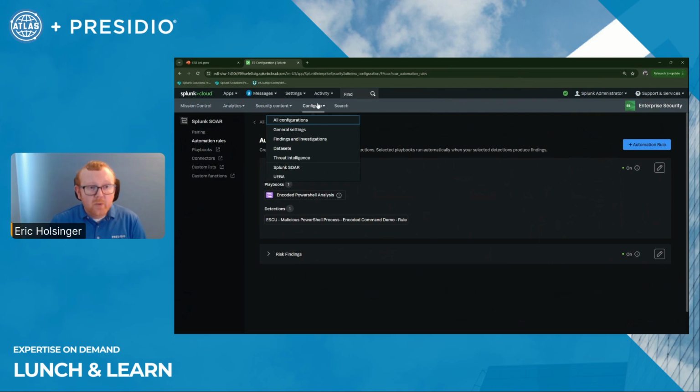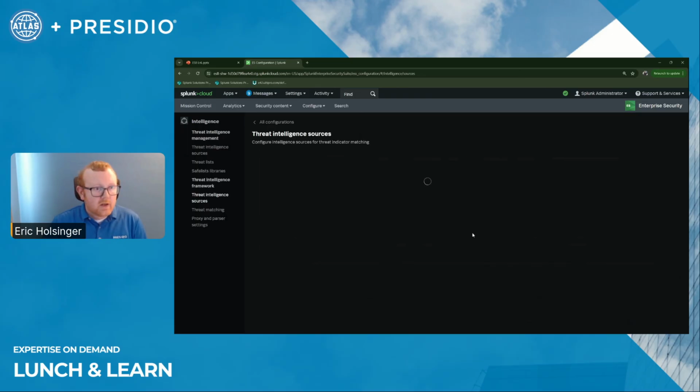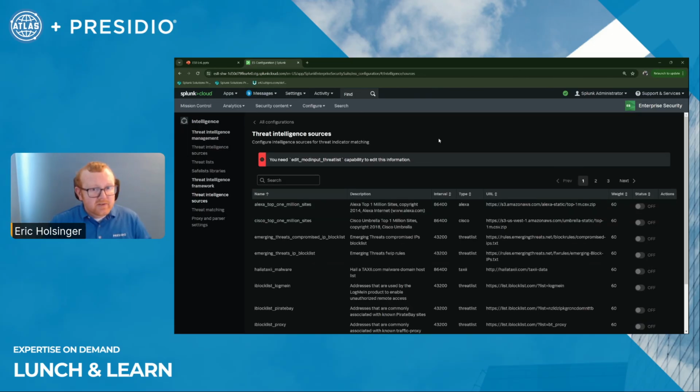And so we are going to go back to our Configure page once we're over in Splunk, and we're going to go ahead and click Threat Intelligence. We're going to have a couple of different things to look at here.